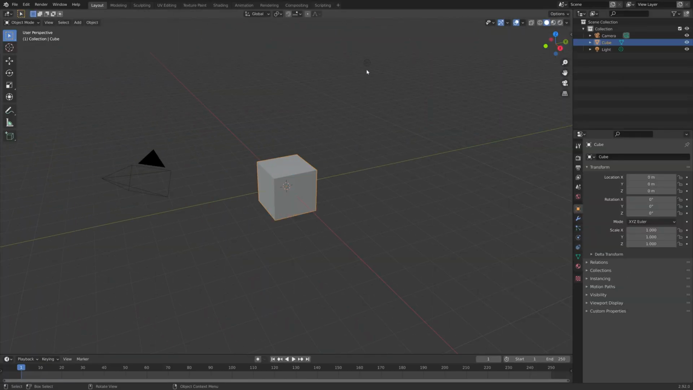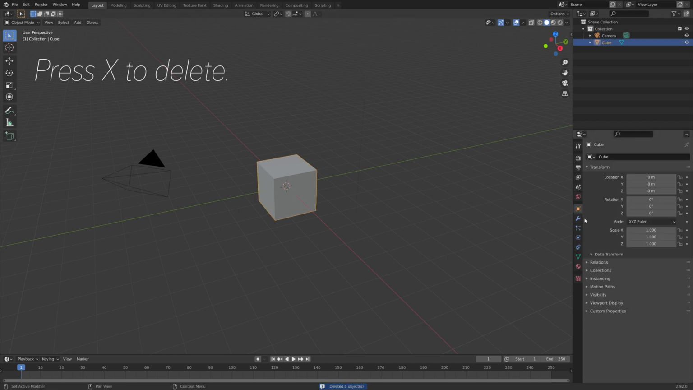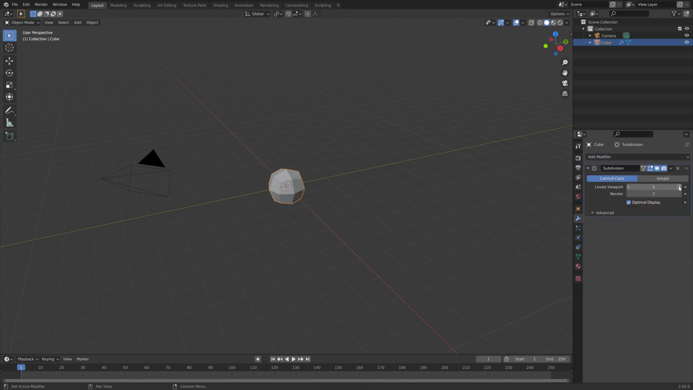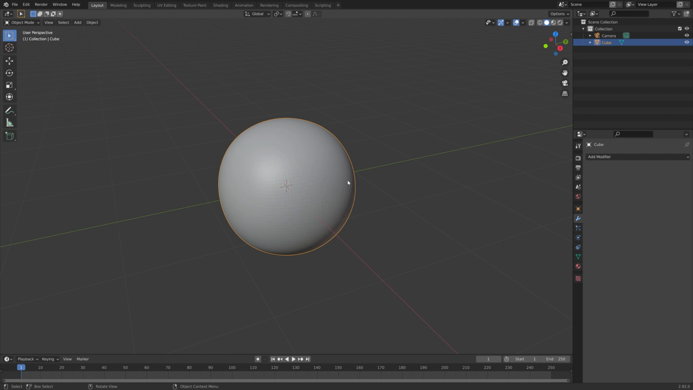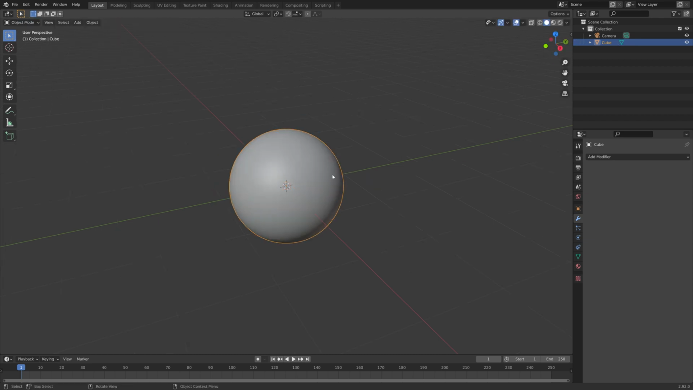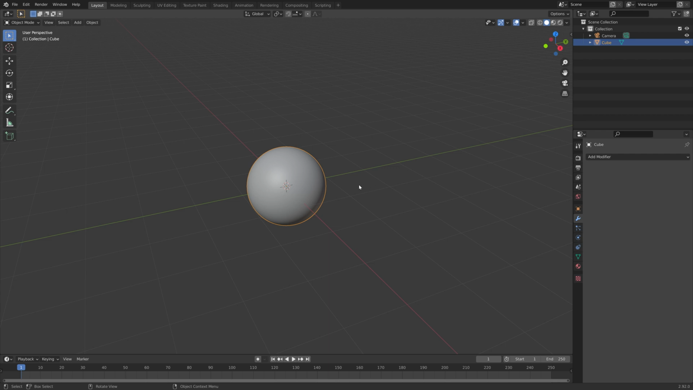Okay, so let's start off by deleting the default light, so press X to delete, then select the cube, and we're going to turn this cube into a sphere by adding some subdivisions, and then applying the modifier, and then press Tab for edit mode, and then press Alt Shift S then 1 to turn it into a perfect sphere. And by doing this, we avoid the lines that we get with the UV sphere. And then we can add some smooth shading as well.